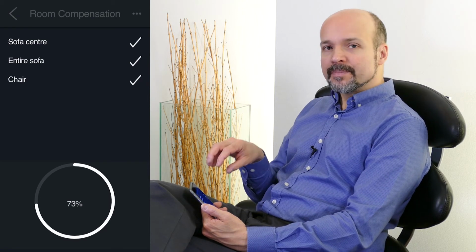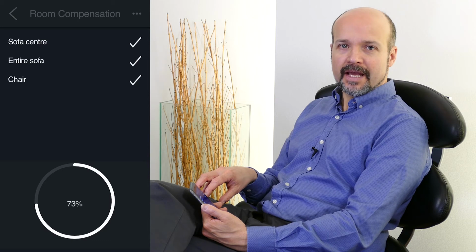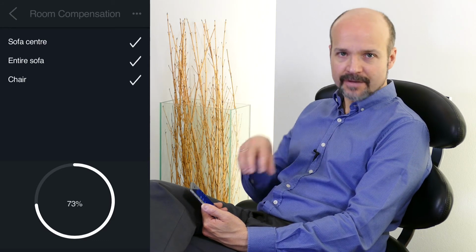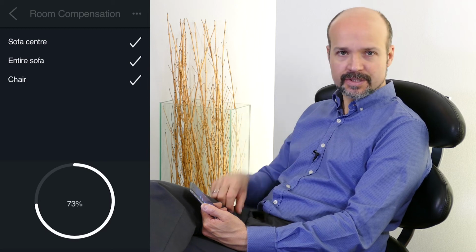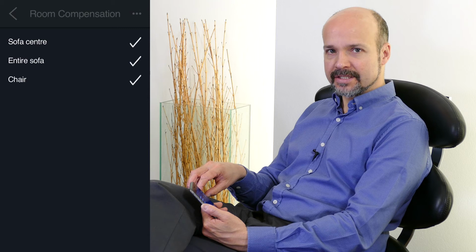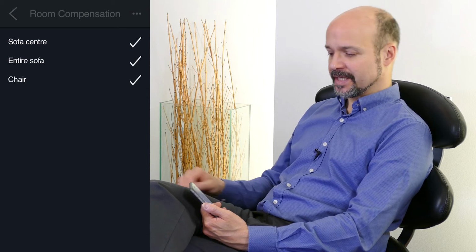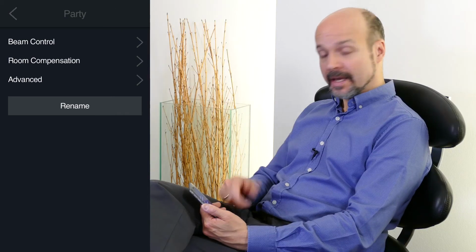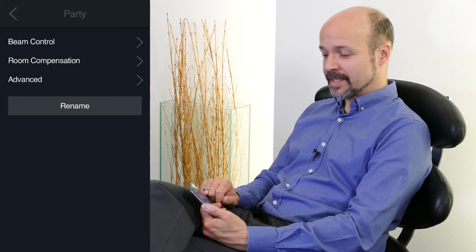Note that you can make up to 5 different ARC or active room compensation zones, so that's 5 sets of 3 measurements for different positions in the room, and you can combine up to 3 of those sets to make one filter for a preset. That's done now, so I can go back out, and I'm finished making my party preset.